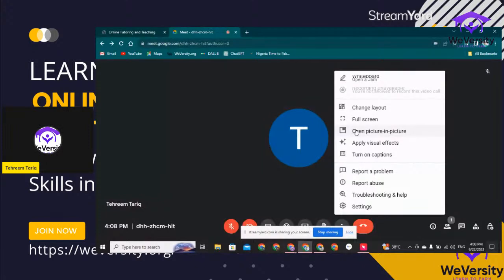Picture in picture means, for example, if I share my video camera over there, and I also want to share my screen and visual text with my students, then I can go with this kind of layout, that is picture in picture. It will show my video as well as my screen shared with my students. Then comes apply visual effects. If you want to add some kind of visual effects to your videos in order to make your lectures more effective and interactive, you can add them.